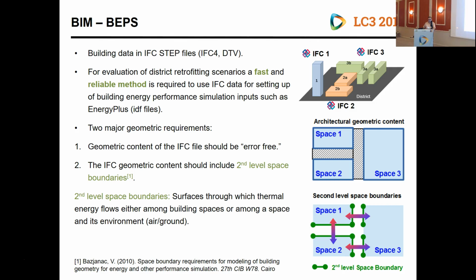So within this platform, the data of the buildings are in IFC step files, in IFC4 format, and then for the evaluation of the scenarios, we need a fast and reliable method that is going to take us from BIM, which is IFC4, to energy simulation programs such as EnergyPlus, which use building energy performance simulation models, which are IDF files.